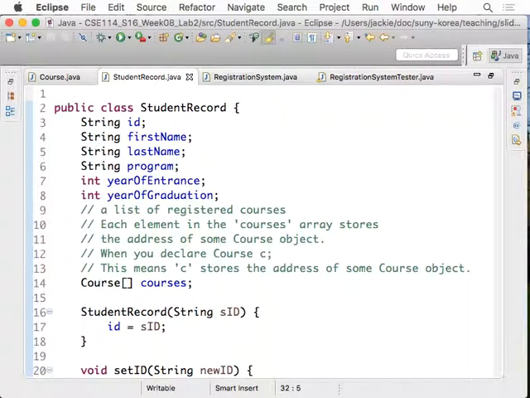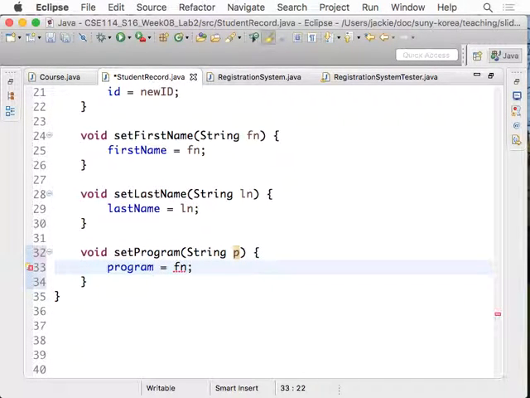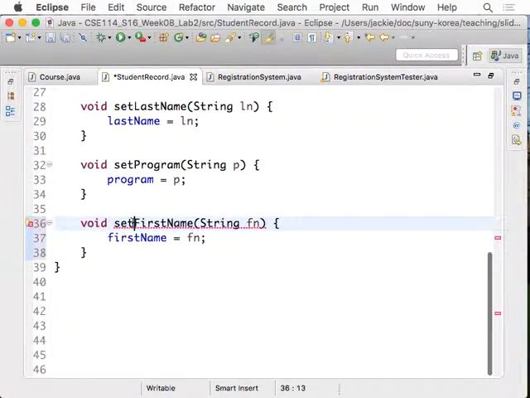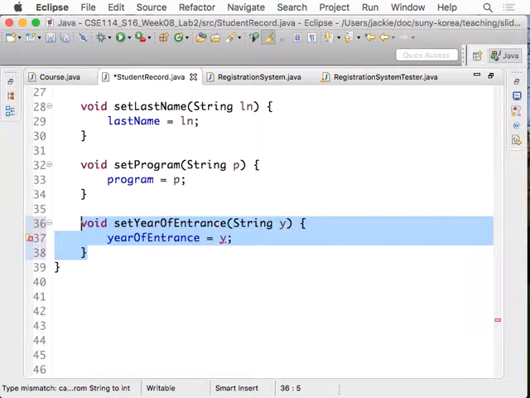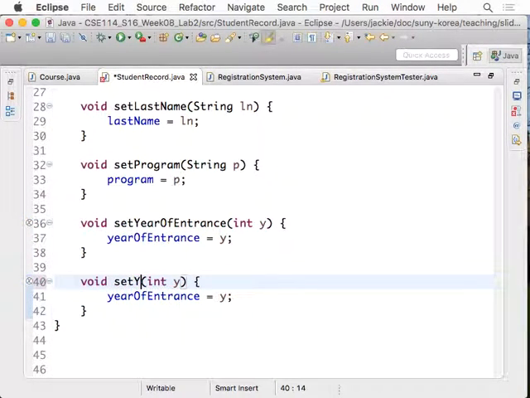First name, last name, program, year of entrance. Then void setProgram, string, I'll say P. So program is assigned to P. Then set year of entrance and year of graduation. Year of entrance, I'll say Y. Year of entrance is going to be Y. And finally, you're going to set the year of graduation, that should be an integer. Set year of graduation.